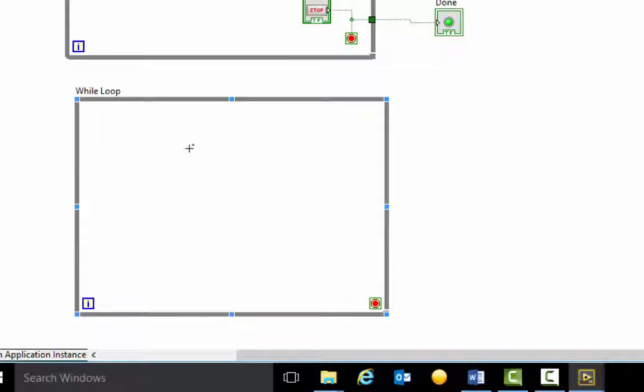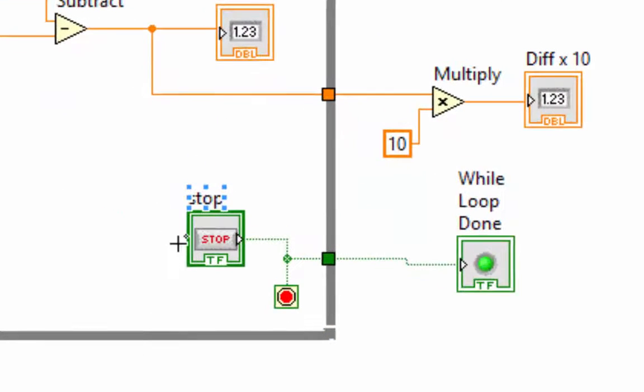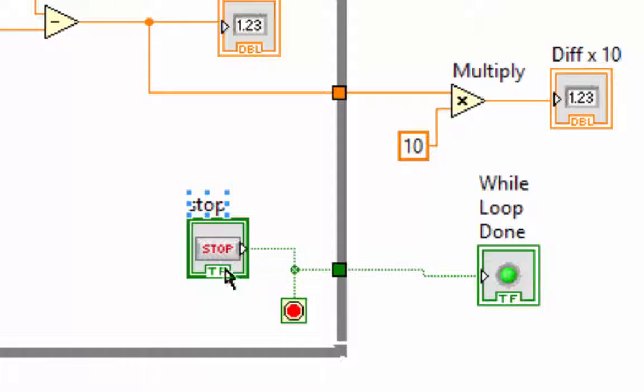All right, so in this while loop, I want to put all these other items in. I have already done that up here. Now, one of the things that you need to do is have some way to stop a while loop, because once you enter a while loop, it is going to continue as long as this stop doesn't make the loop end.